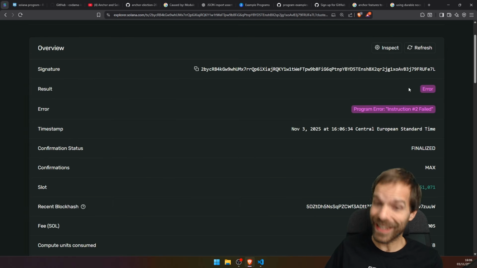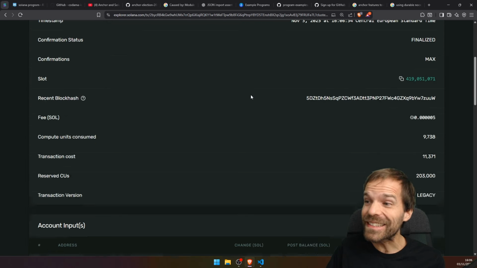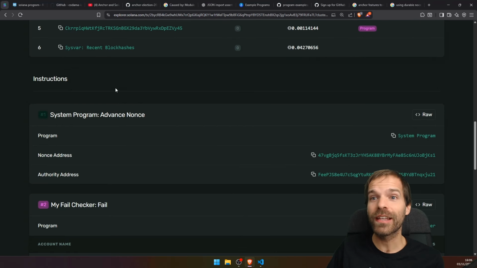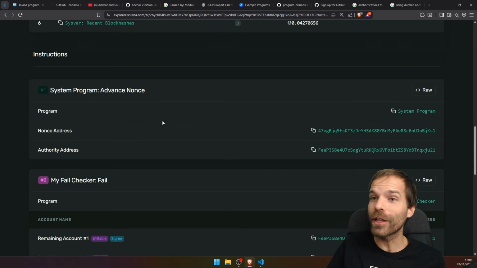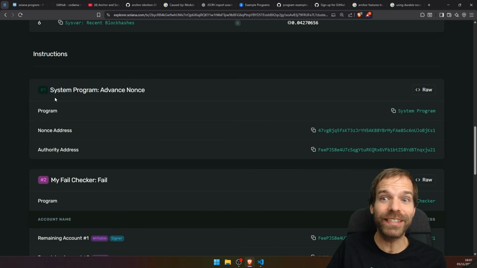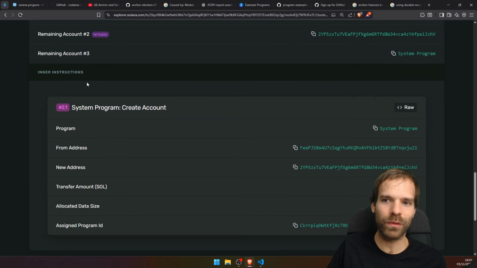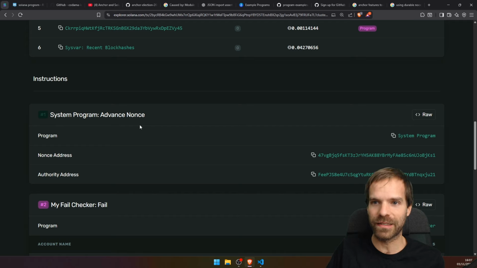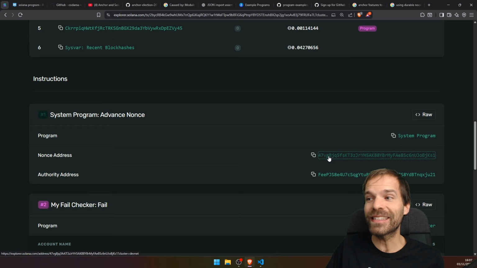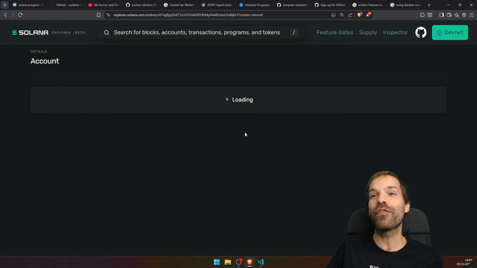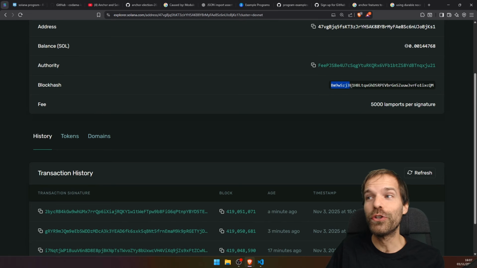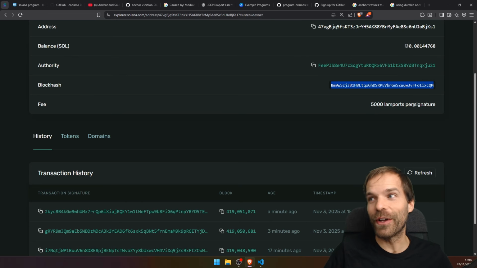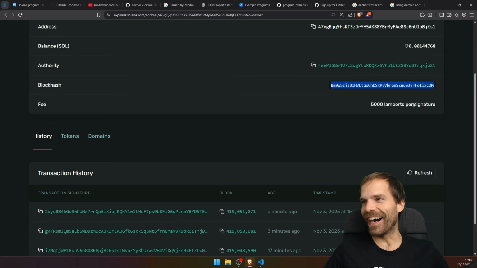The transaction fails. We get an error. But for security reasons, system program advance nonce is still being called and is also persisted, not the rest. Whatever happened there, they will drop that. But for security reasons, the advance nonce must be executed. Therefore, inside my nonce account, I will have, guess what? A new nonce, so a new block hash. Haha!